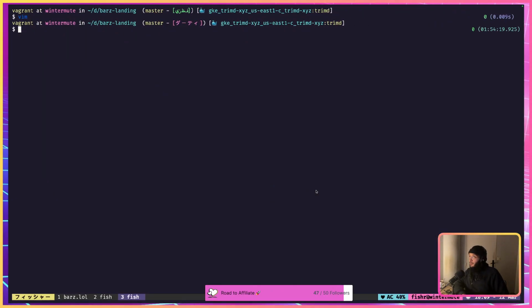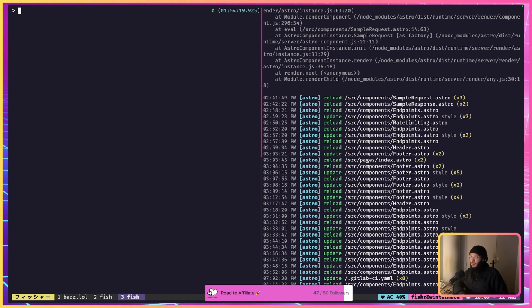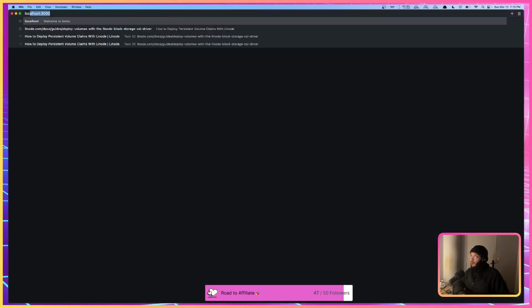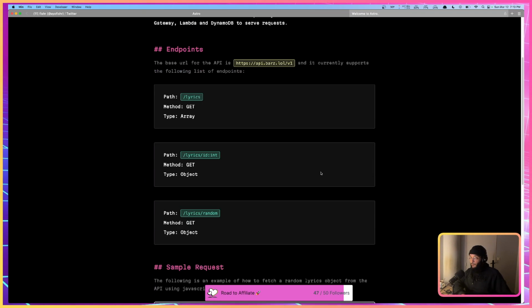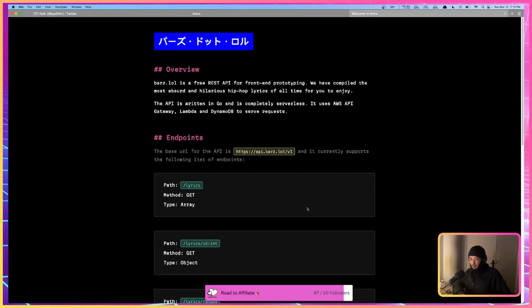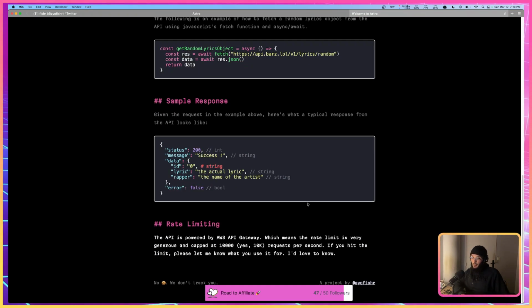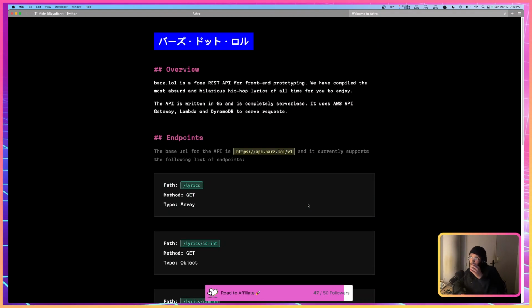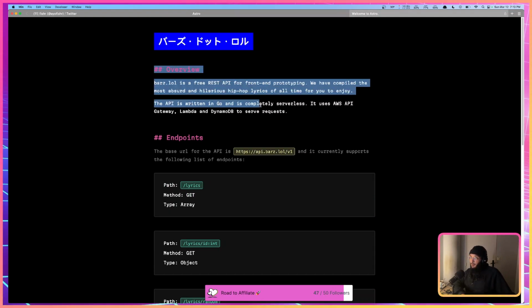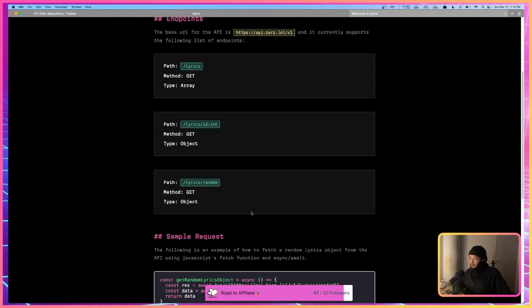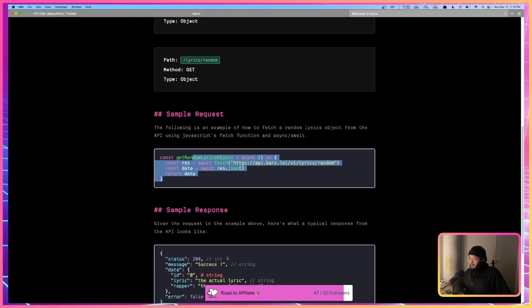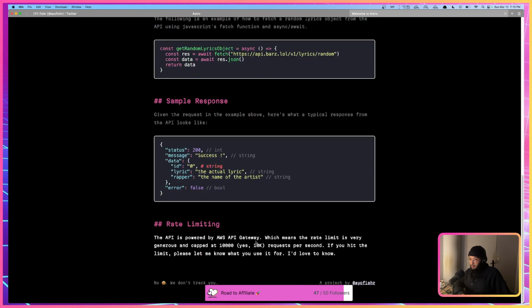So I've got it working, and if it's running, I should be able to go to localhost 3000. Yep. So as you can see, it's a very basic one page. I did the styling myself, so excuse the poor CSS skills. So yeah, it's very bare bones. You've got an overview, and then a list of the different parts. You've got a sample request, and then a sample response, and that's it.